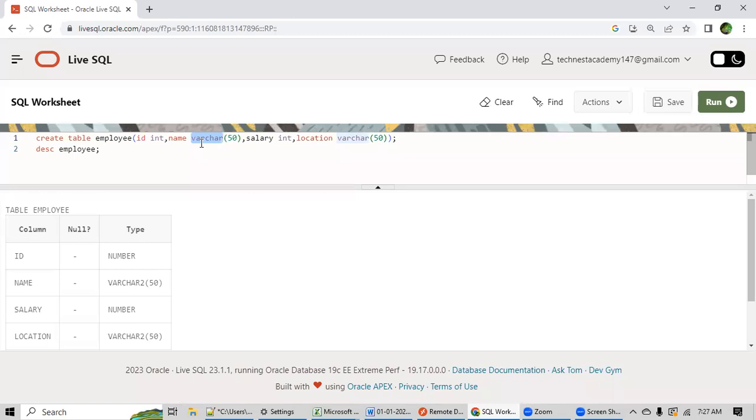Earlier Oracle had varchar only, but recently they announced that they will decommission it and use varchar2. So even if you're writing varchar, internally it is converting into varchar2. Now you might ask, then why are you writing varchar and why not write varchar2 here? Yes, I can write varchar2 as well. It will work perfectly. You can try after the class.